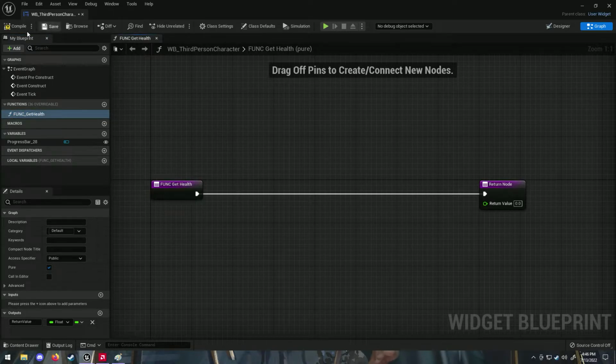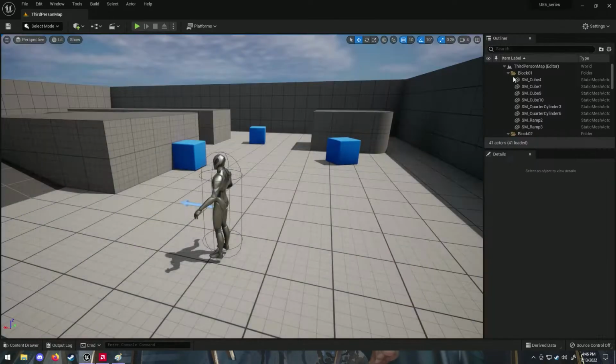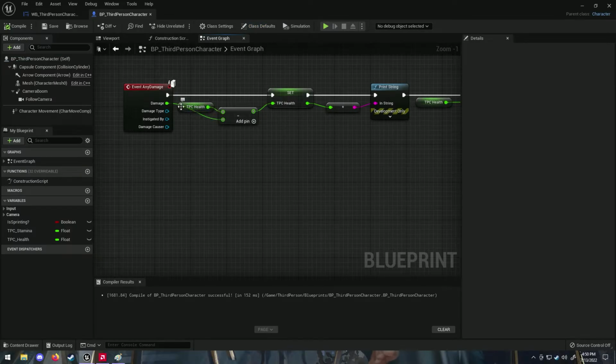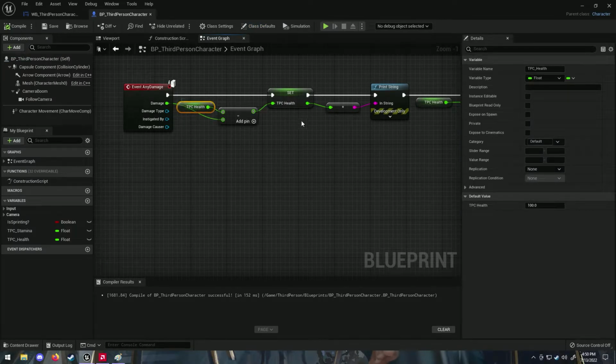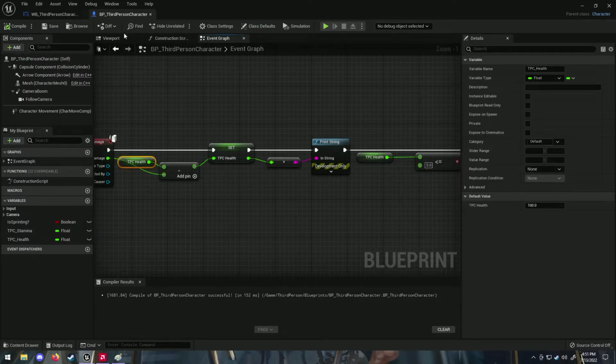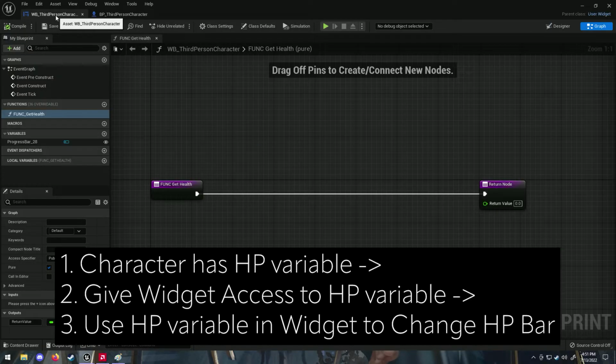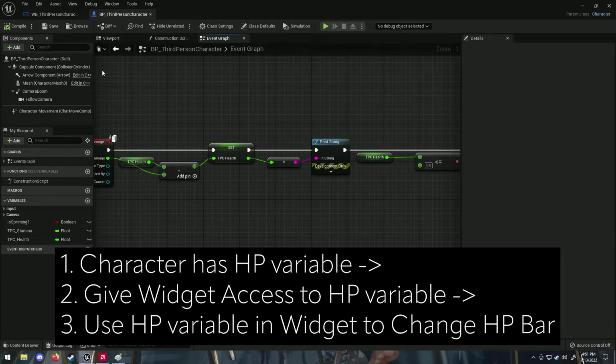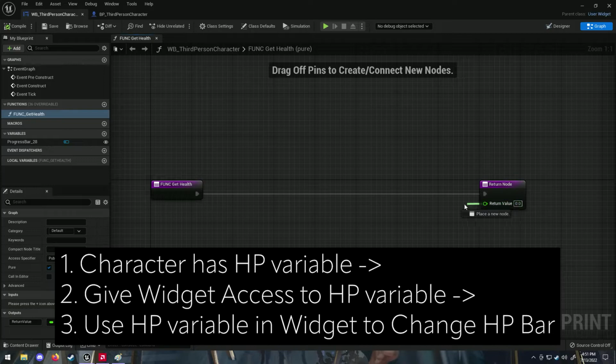Okay. So if we go back to our player, let's take a look at exactly what we will be grabbing. We know that this variable is our health. What we want to be doing is we're going to use this function and somehow get back to this TPC health so that we can use it to get a return value for our node.